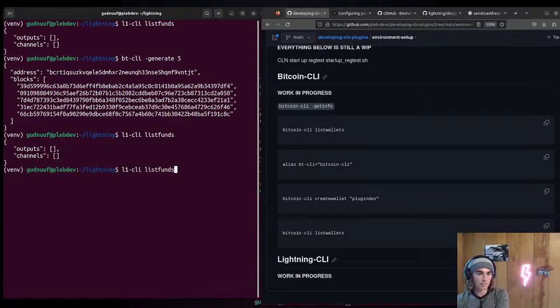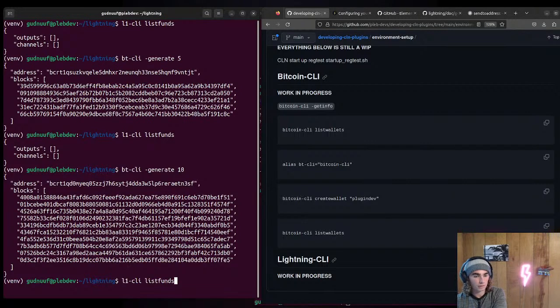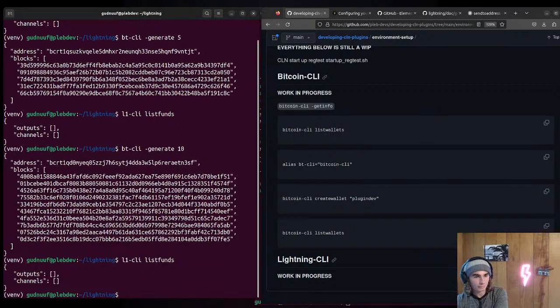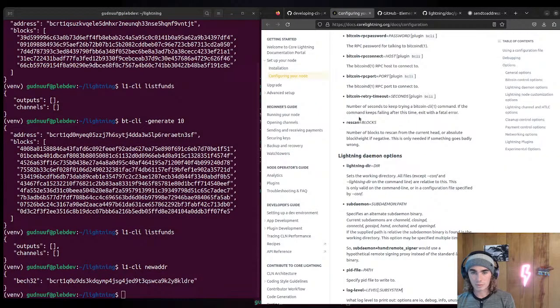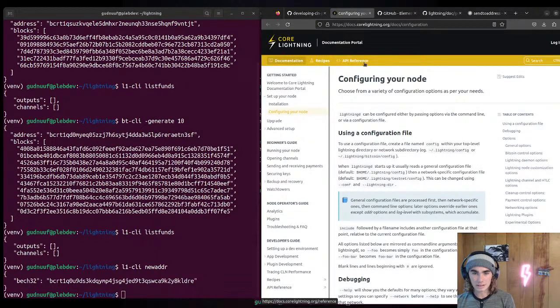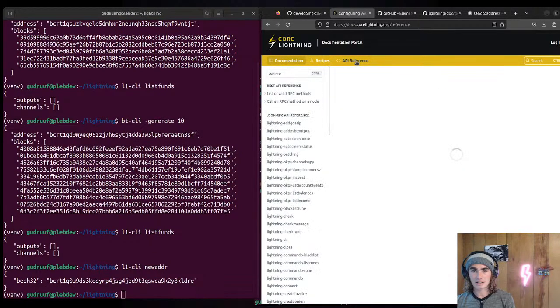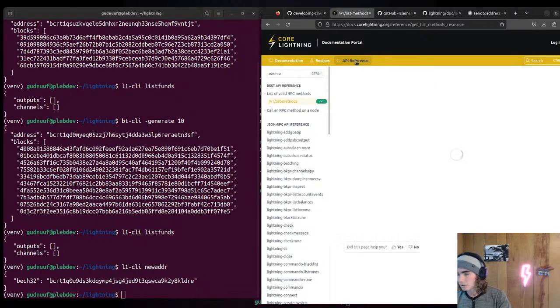And maybe we need more blocks. Well, we can try this one more time. Or there might be a different command that we want to use. So you can look up all the Lightning CLI commands at docs.corelightning.org/reference.